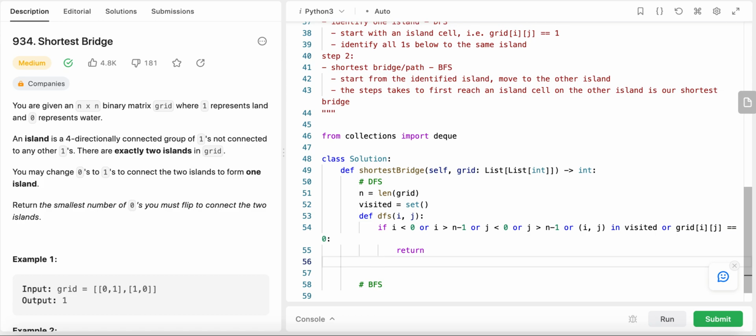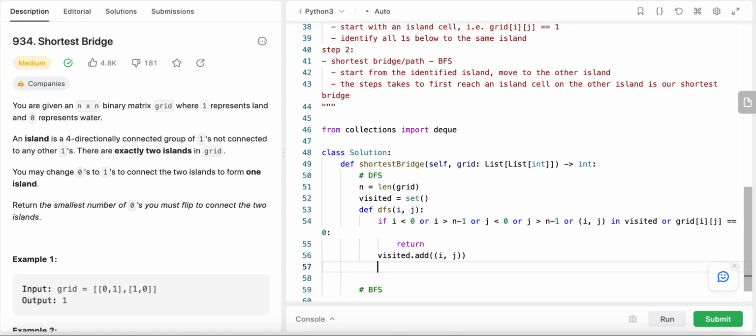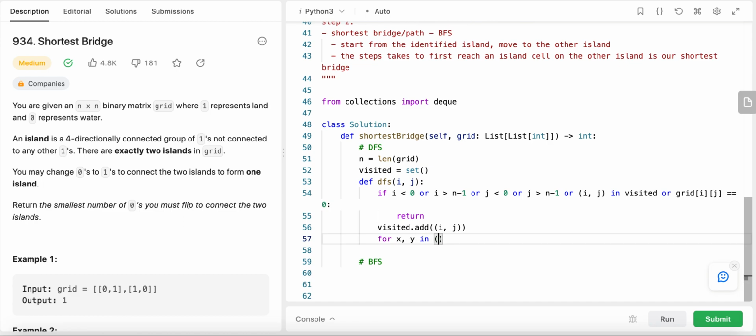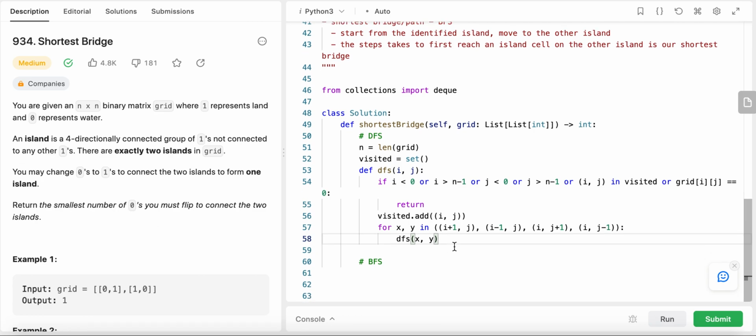Otherwise, we can continue. In that case, we just add visited.add(i, j). We start by visiting this cell. And then for x, y in, basically we need to identify the next cells. So that is i plus 1, j; i minus 1, j; i, j plus 1; i, j minus 1. In this case, we can call DFS on x and y. So that is our DFS function.